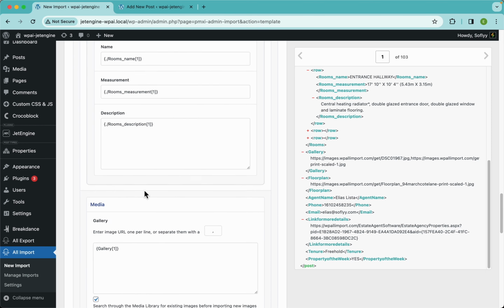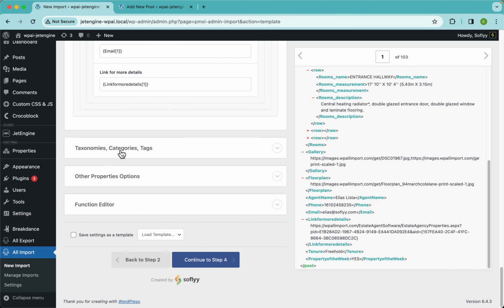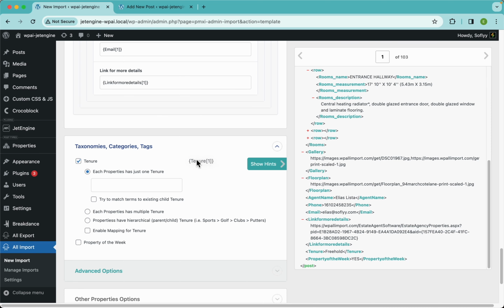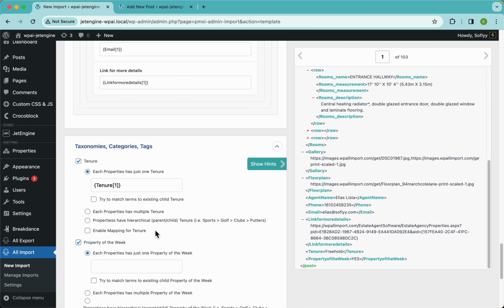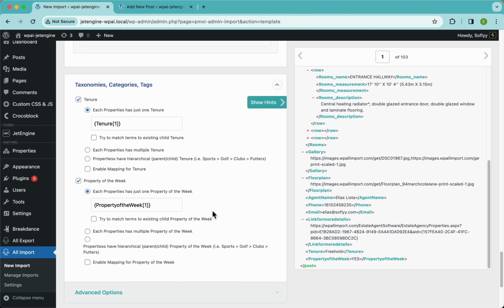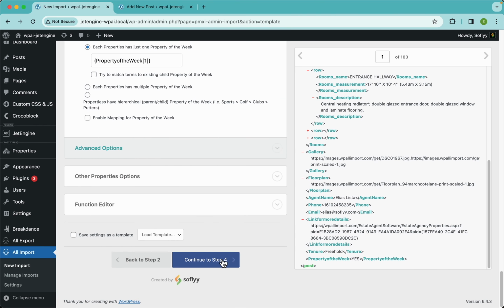Now let's continue, and we have here the taxonomies. So I'm going to enable the tenure, which is right here, and the property of the week, which is here. Cool. Now I'm going to continue to step 4.